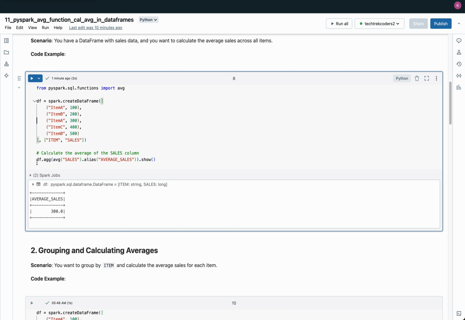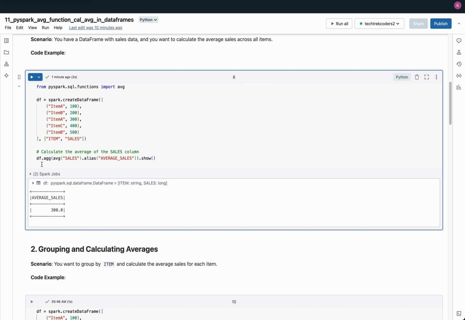Finally, we use the .show method to display the result. The output will contain a single row with one column named average_sales, which shows the average sales value for all items in the dataset. For example, if the sales values are 100, 200, 300, 400, and 500, the average function will calculate the mean as 300. This provides insight into the typical sales value, helping us understand the general behavior of the dataset.